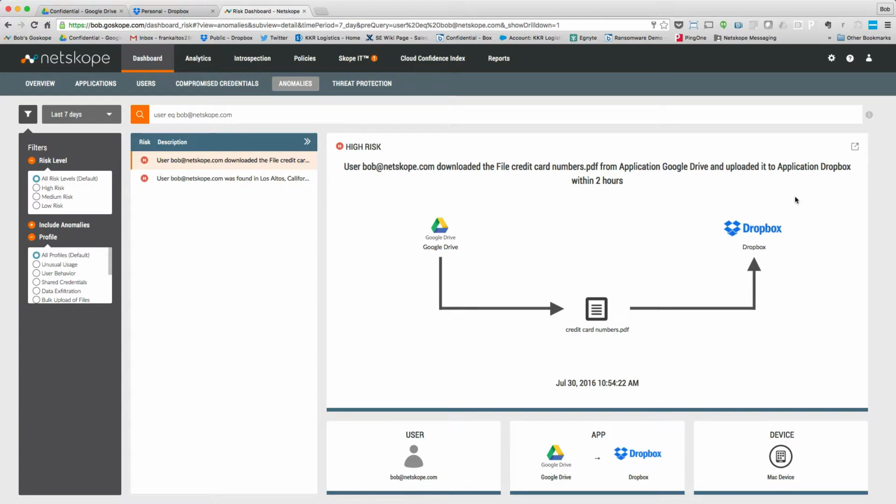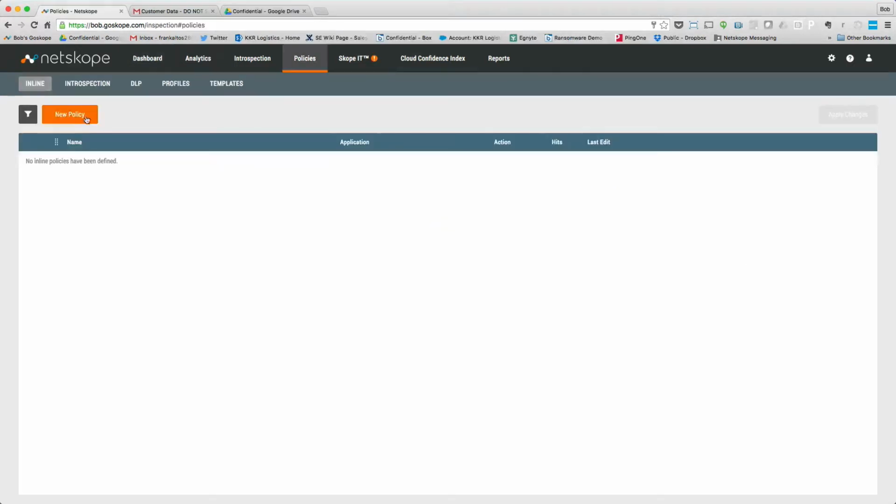Netskope leverages an inline deployment combined with a patented architecture that can extract rich details about the activity, even when it occurs across sanctioned and unsanctioned cloud apps. In this case, we can see the user, the activity, the content, and the device and their location. Now that we have visibility into risky activities such as data exfiltration, what can we do to prevent them from happening in the first place?